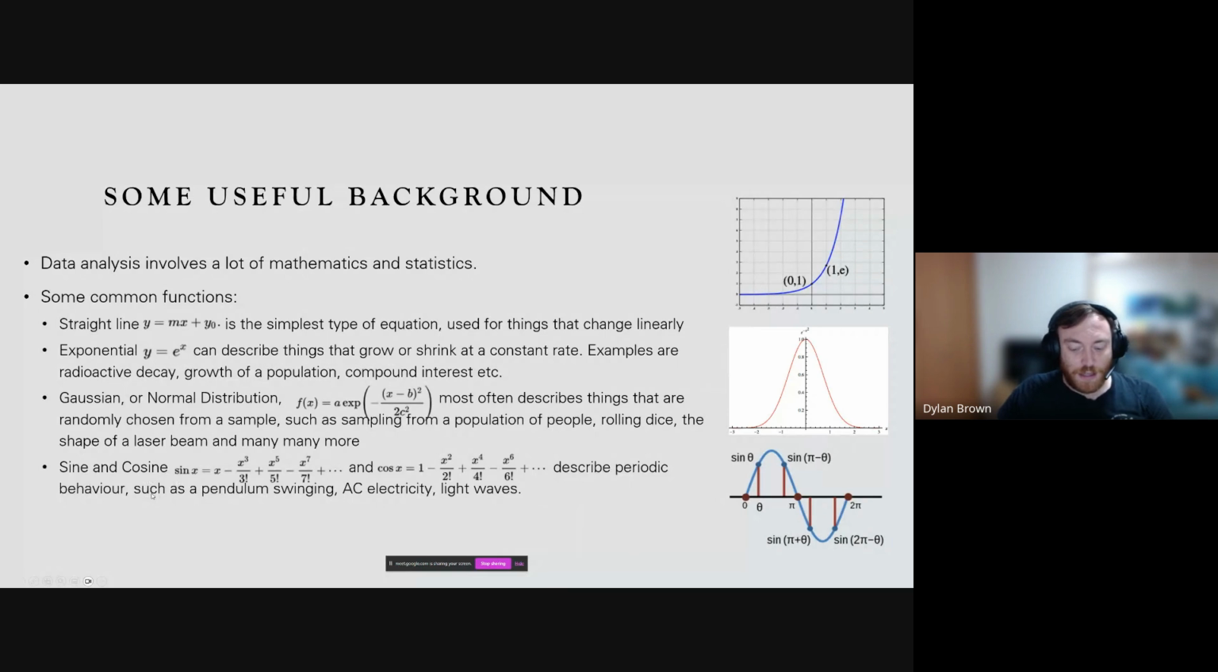Then another one that I'll just introduce now is the sine and the cosine functions, or trigonometry functions. They've got some funny looking expressions. Don't worry too much about that. But the main thing is they're periodic. So they oscillate up and down, usually in time or along some distance.